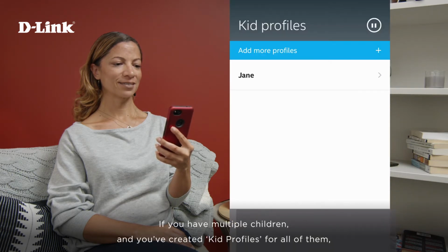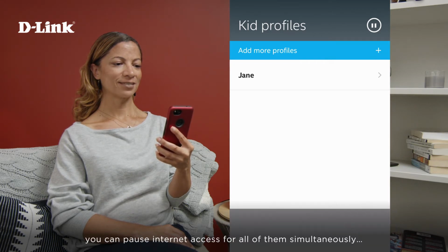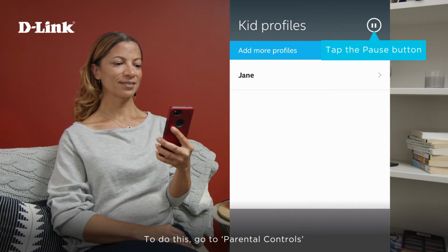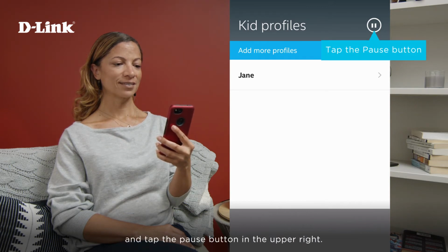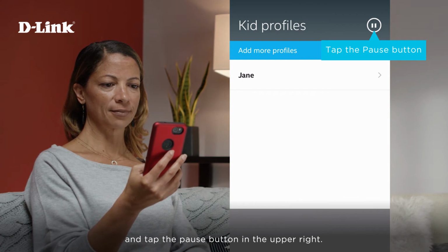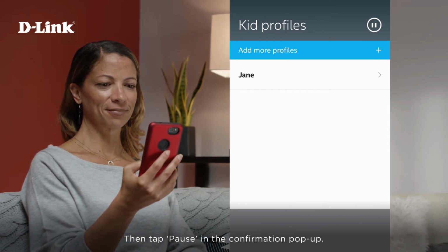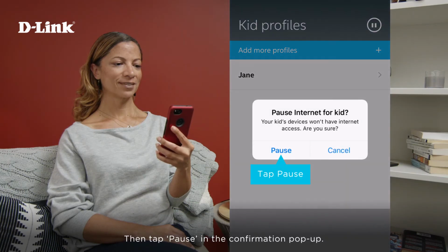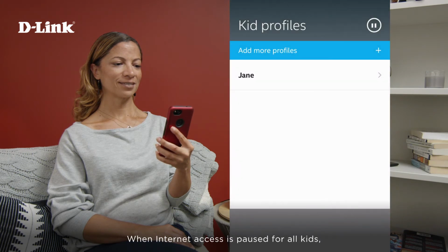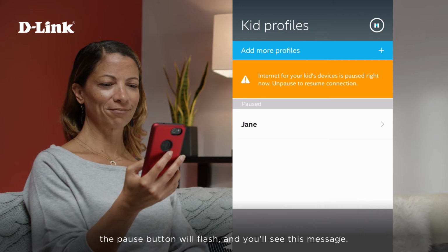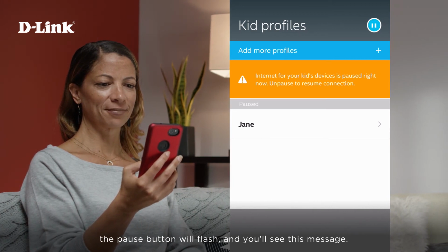If you have multiple children and you've created kid profiles for all of them, you can pause internet access for all of them simultaneously. To do this, go to Parental Controls and tap the pause button in the upper right. Then tap Pause in the confirmation pop-up. When internet access is paused for all kids, the pause button will flash and you'll see this message.